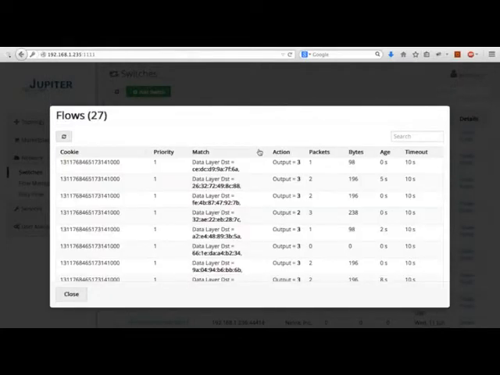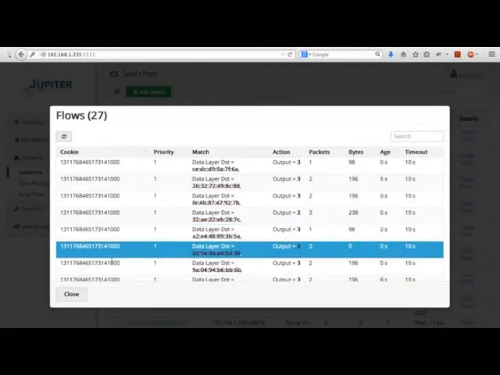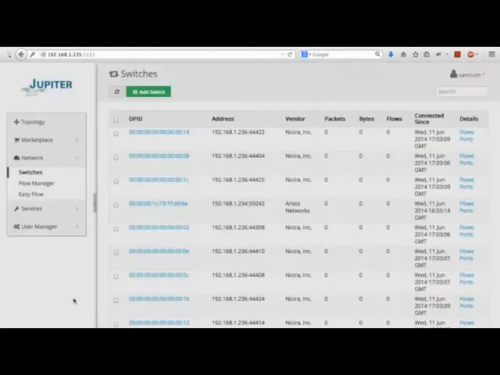Jupyter reacts to packet-in events and emulates the layer 2 switching flows. You can see the flows added have the destination MAC address as the match field and the egress port as output, which is nothing but a typical layer 2 switch.